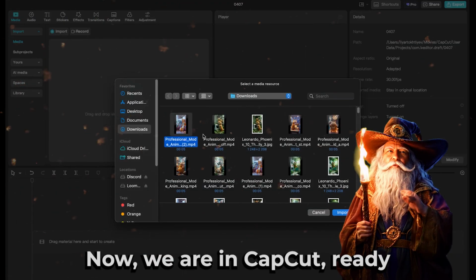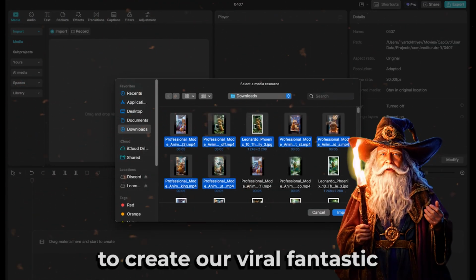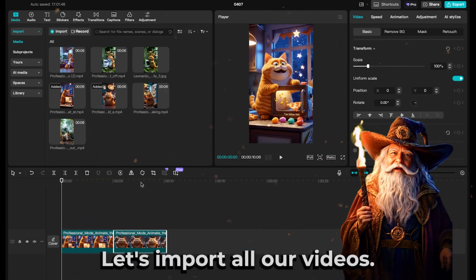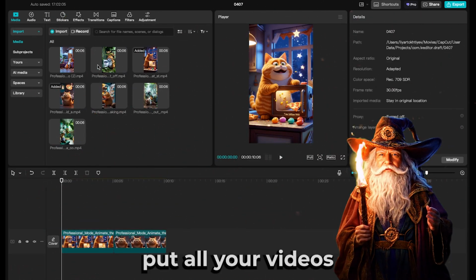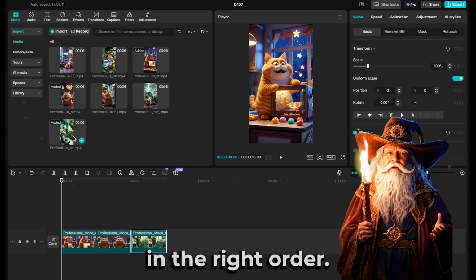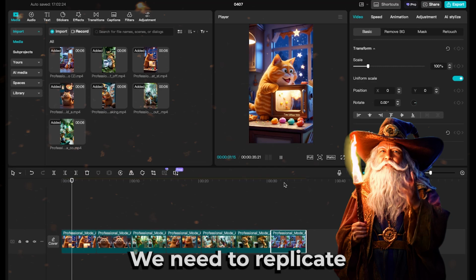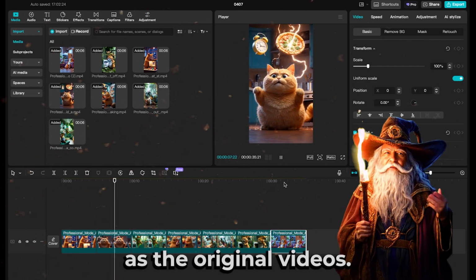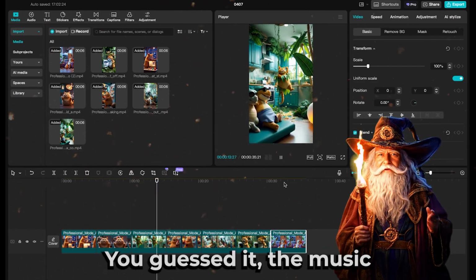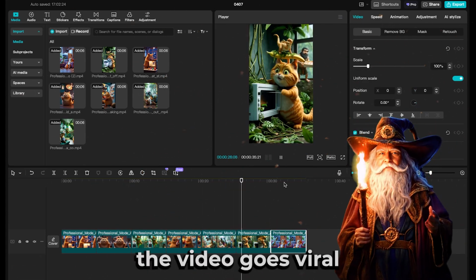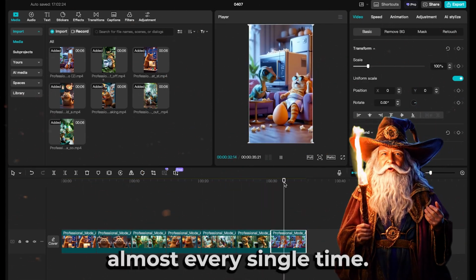Now we're in CapCut, ready to create our viral, fantastic fat orange cat masterpiece. First step, let's import all our videos. Next, put all your videos into the timeline in the right order. And now comes the most critical part of all this process. We need to replicate the same sound design as the original videos. You guessed it. The music and the sound keep the viewer engaged and ensure the video goes viral almost every single time.